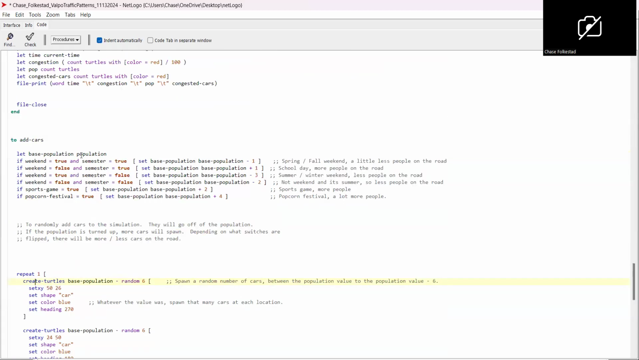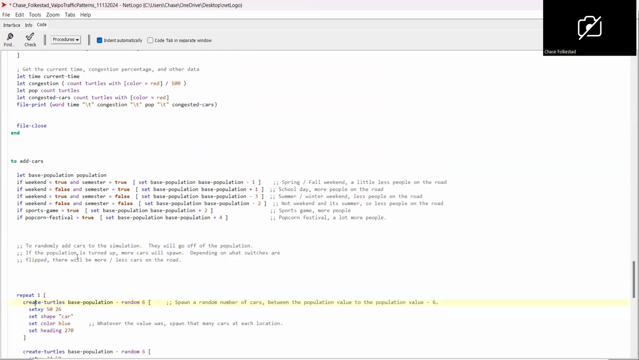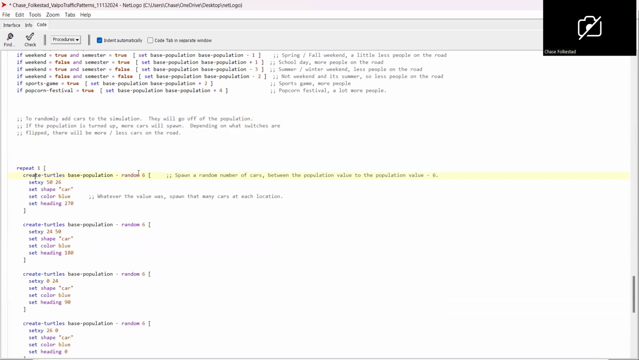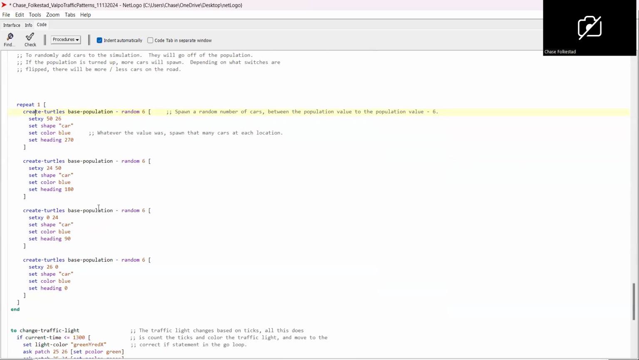Now, if it gets kicked up to 10, we have this value up here at 10, let's say we get from these calculations, then it'll be either 10, 9, 8, 7, 6, 5, or 4 corresponding, no matter what, at every single spot at all those times. Hope that makes sense. And then obviously you set shape car, color blue, so they're heading, make them go.